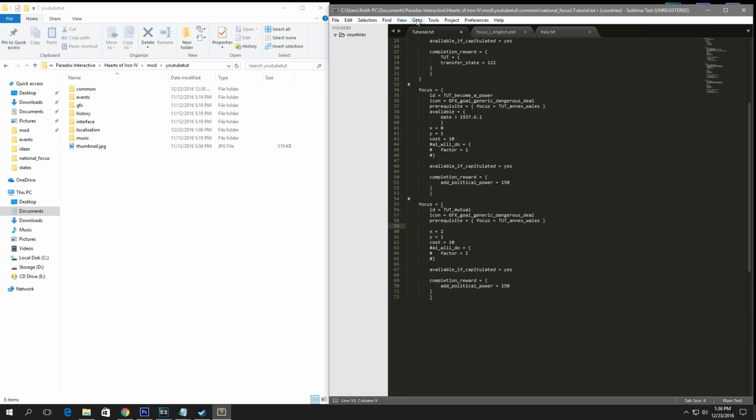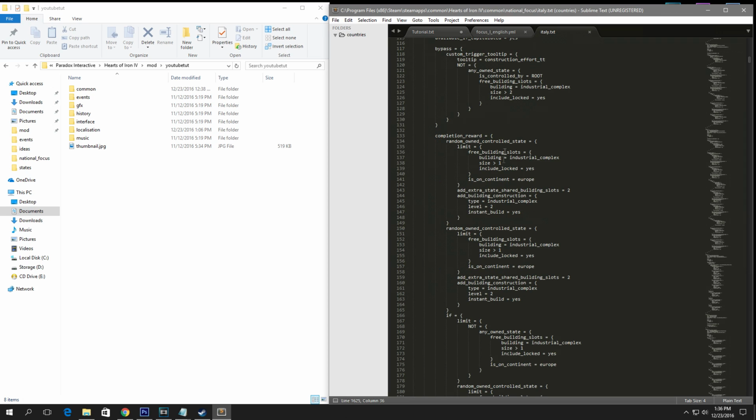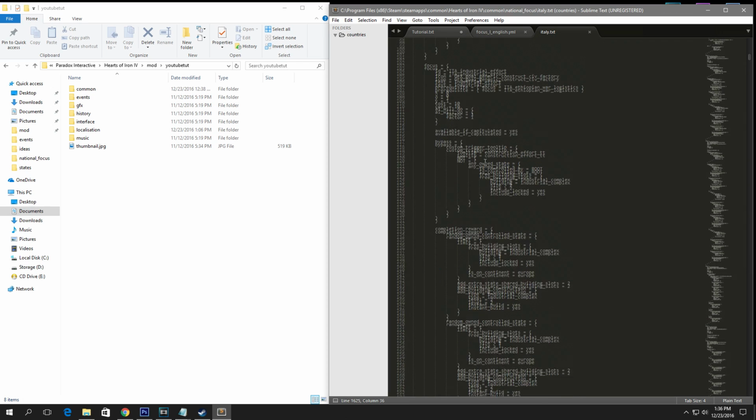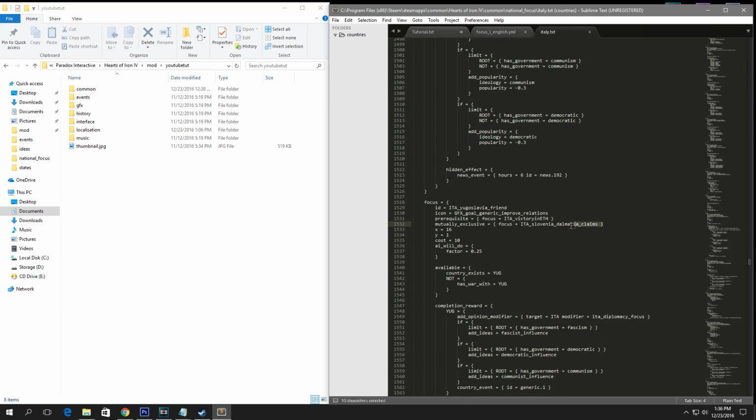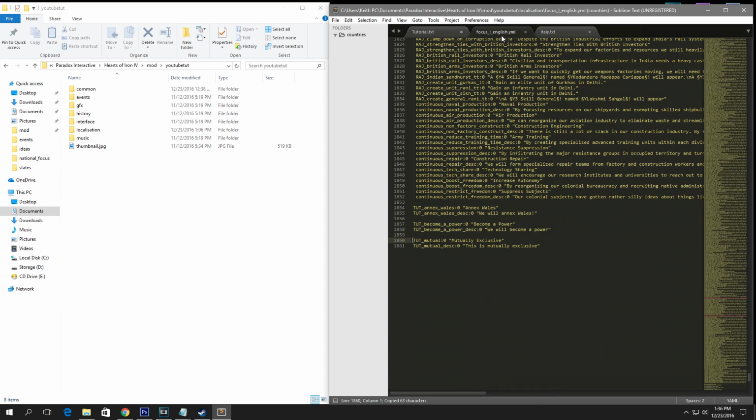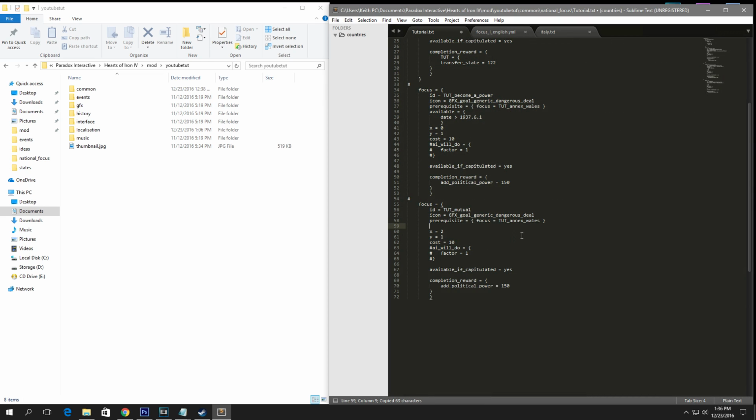And then under prerequisite, whatever, we're going to go ahead and find the mutually exclusive one. Alright, so here we go. Here's a mutually exclusive one. We're going to copy this line, go back, and paste that here.